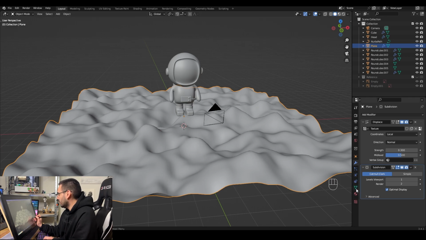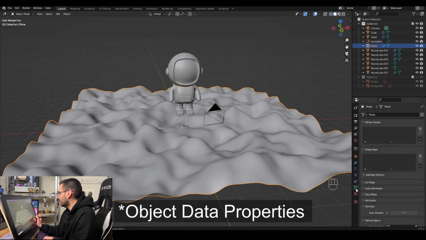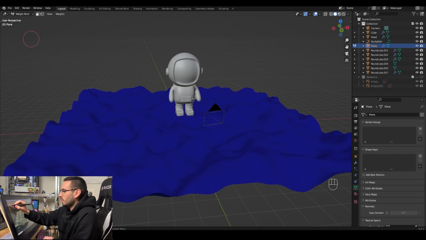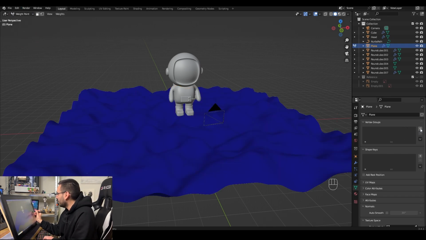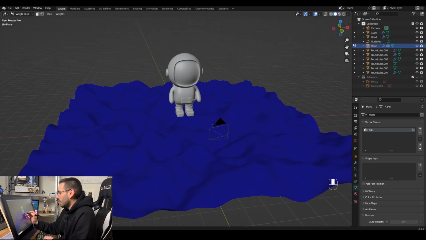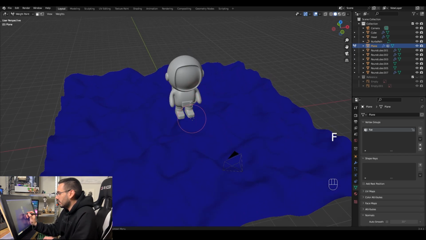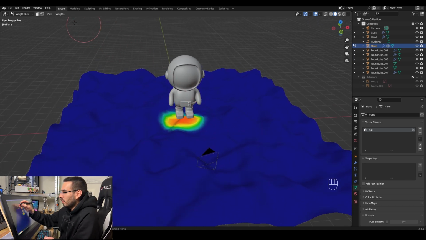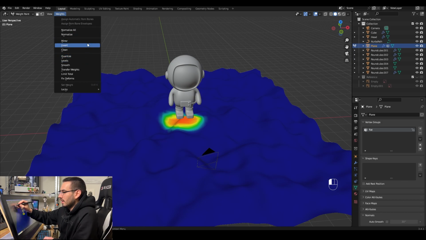And we are going to go down here to vertex groups and go up here to object mode and switch that to weight paint. And we're going to make a new group and we're going to call this one flat. And what we're going to do is just paint right underneath his feet, just so that it's a little bit red. And then we'll go up to weight and invert.